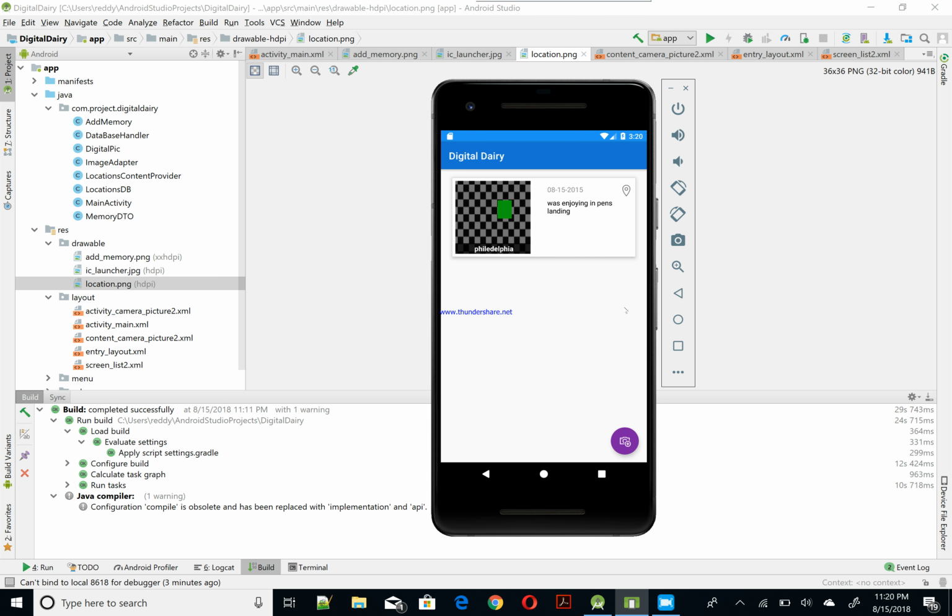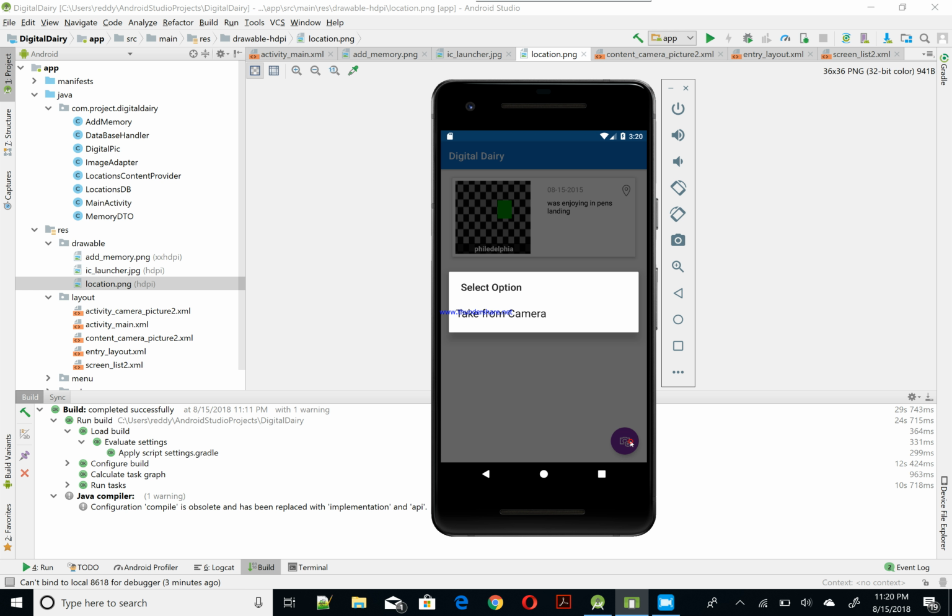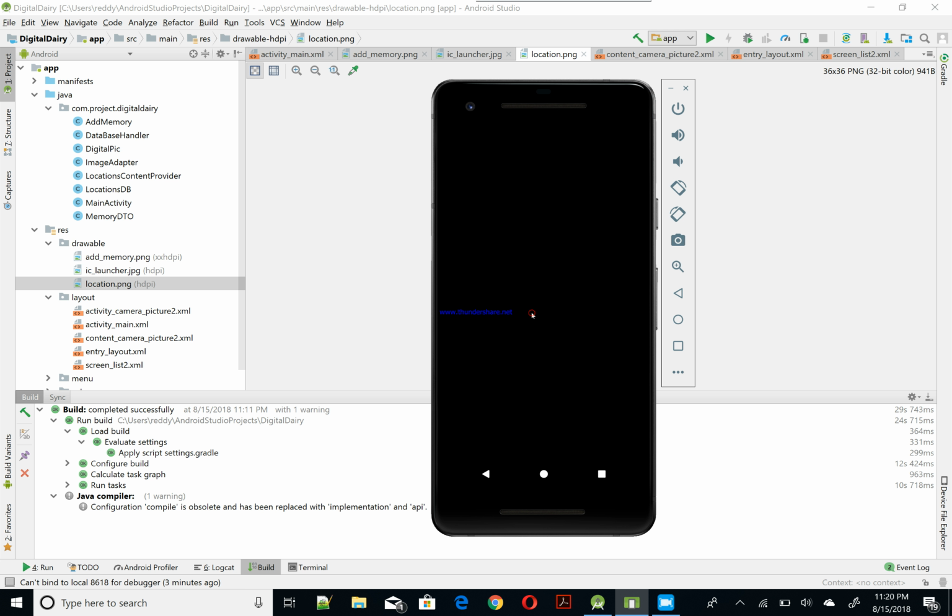This is how the front page of my app looks. I already have the data, like the place, the image, and the details. Now I'm going to show you how this is going to be done. So I'm going to click on the camera icon, and I'll take a picture from the camera.